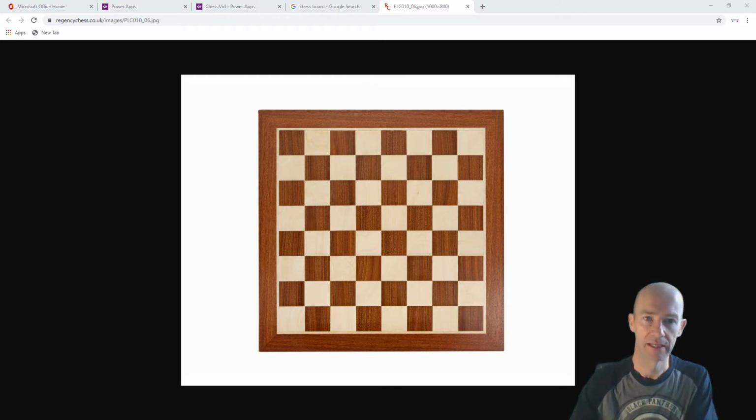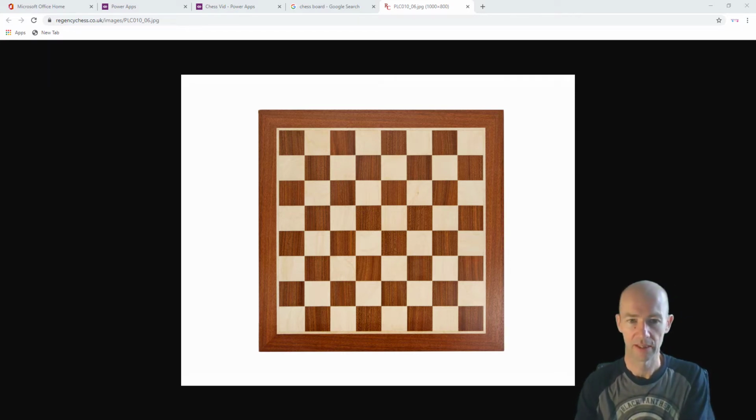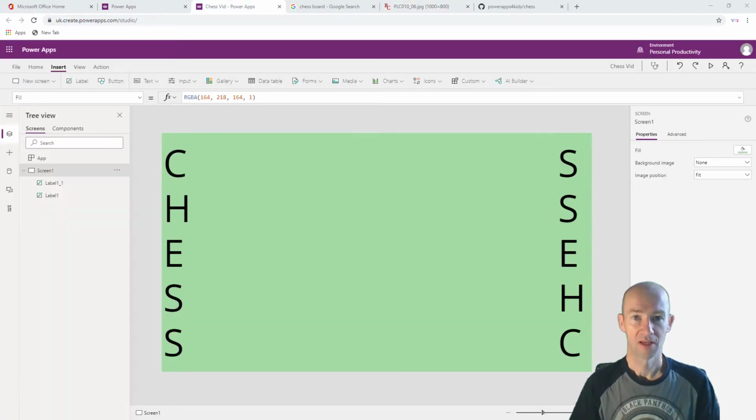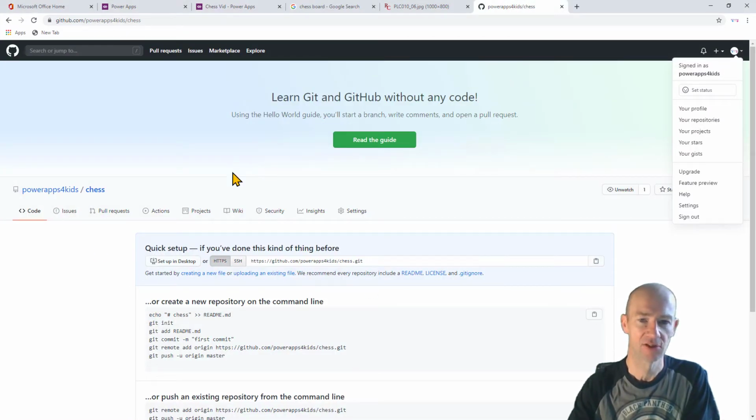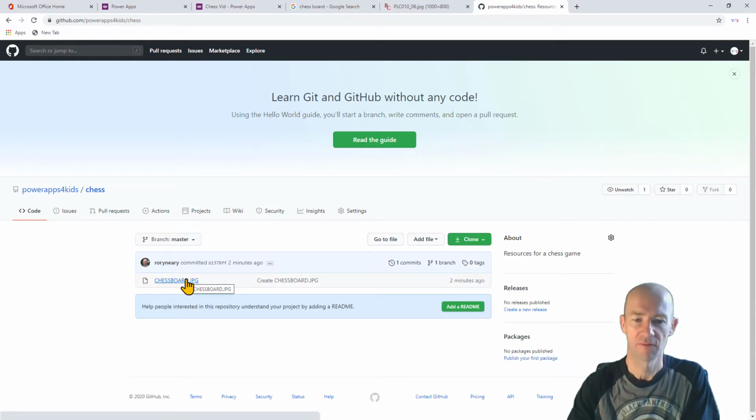So I'm gonna do save as, and I'm gonna put it onto my computer. I'm gonna call it chessboard, and it's a JPEG file. So I'll just make a save of that. So I've been doing some bits and pieces in the background, and I've basically created something in this PowerApps for Kids chess, and if I refresh it we should see that we've got a few files in there. You can see that the file has gone in there.